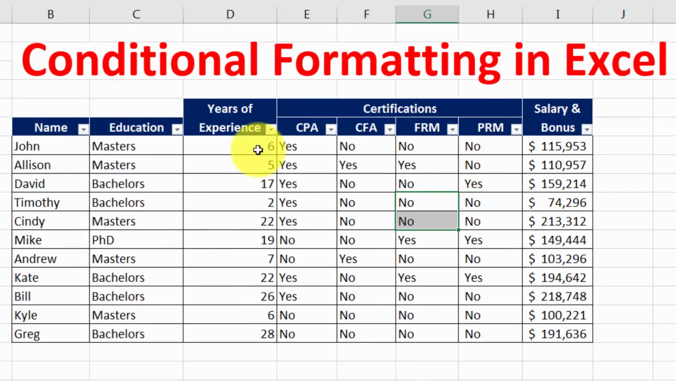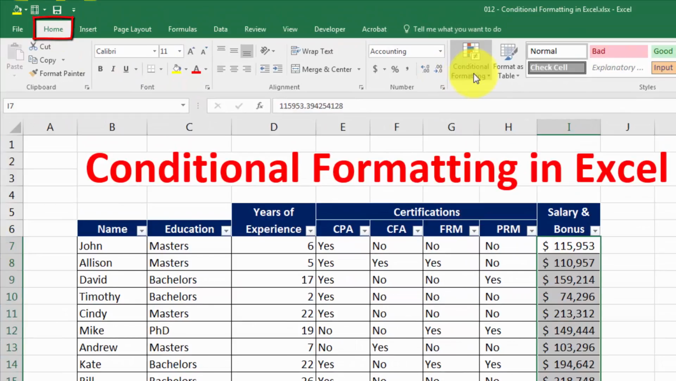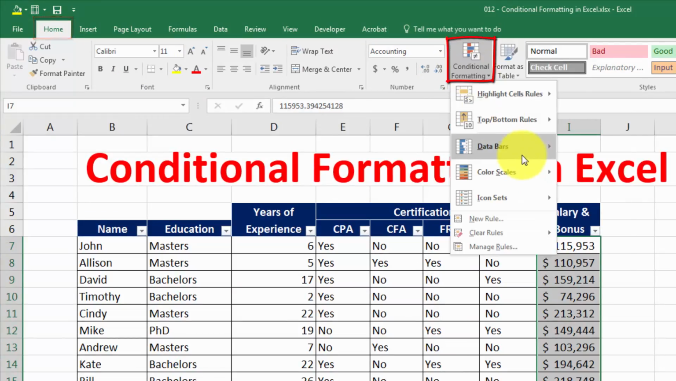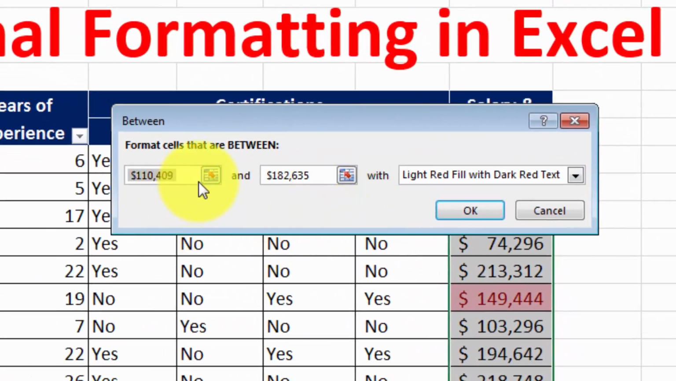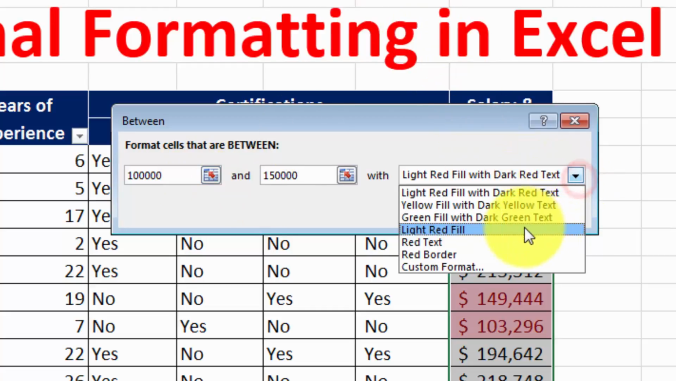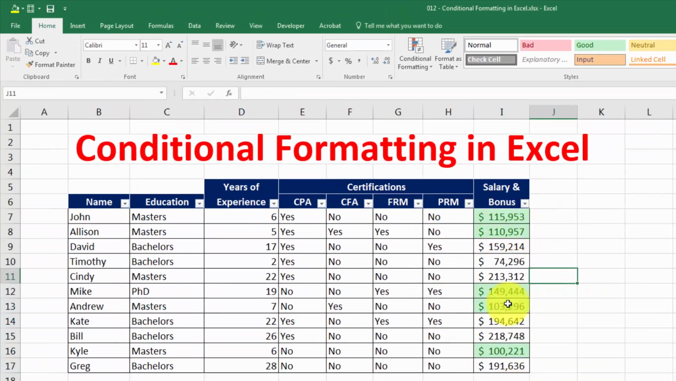Let's go over just one more quick example of that so we can drive home the concept. So let's highlight the salaries and bonuses. So if we come on the Home tab over to Conditional Formatting, you can see that there's an ability under the Highlight Cells rule to be able to select between. So let's say that we want to highlight people who make between $100,000 and $150,000. And we want those people to show up as green. Okay, so after we did that, you can see that those people have their data highlighted in green.